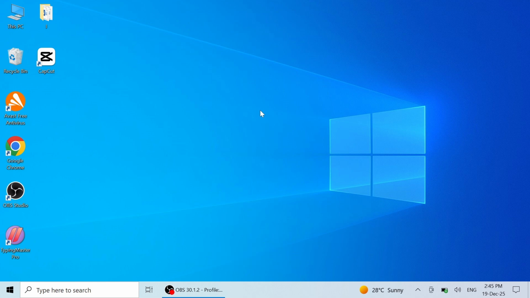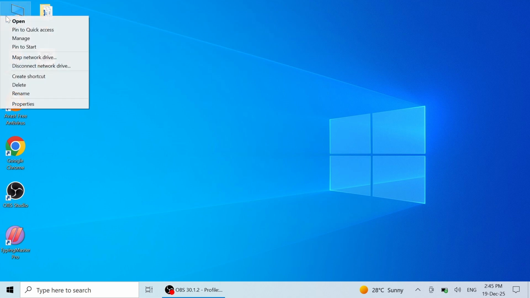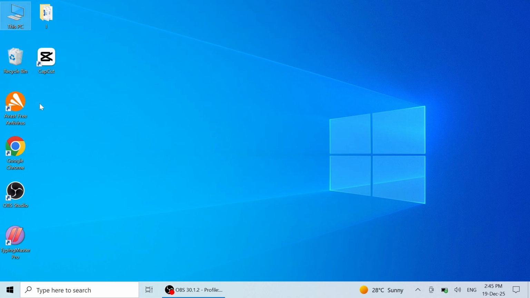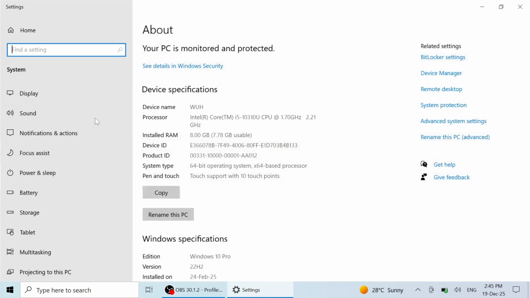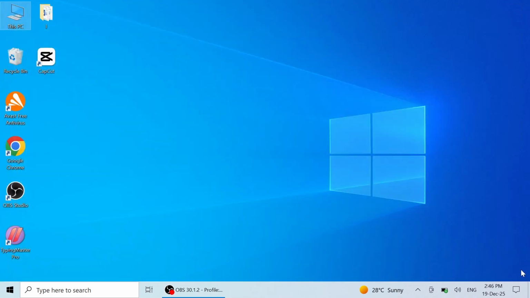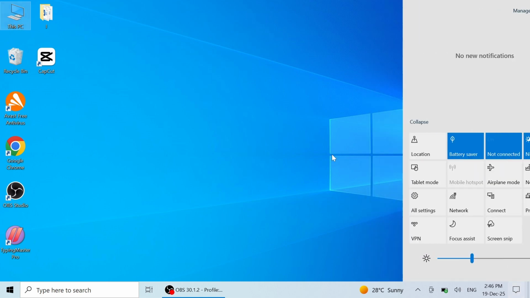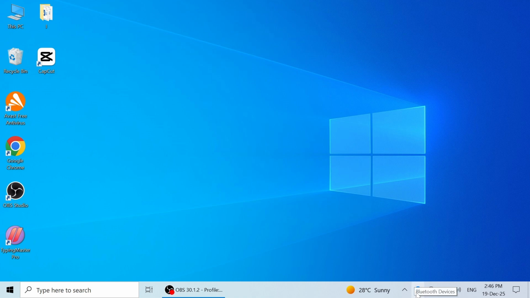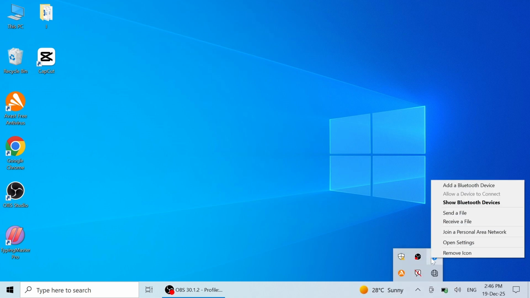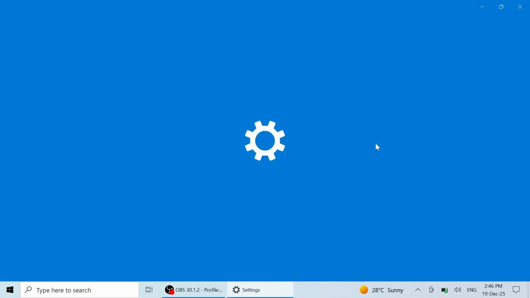On your PC, right-click on This PC, and click on Properties. Here, you'll see your computer's name, which in our case is WH. Take note of that. Next, go to your taskbar, click on the notification area, and find the Bluetooth icon and click on it once to turn it on. Now, click on Show Hidden Icons in the taskbar. Right-click the Bluetooth icon, then select Show Bluetooth Devices.